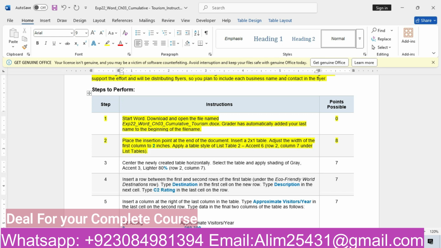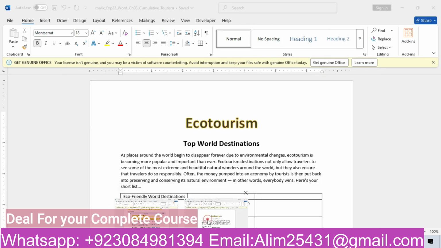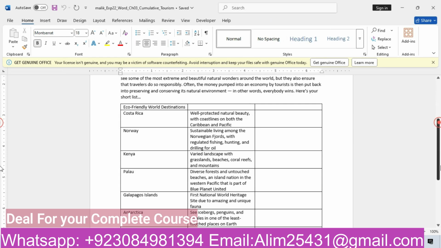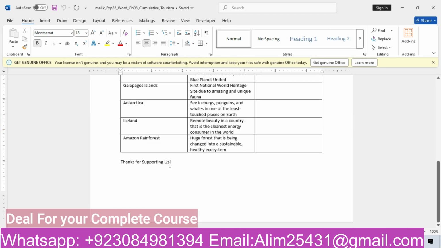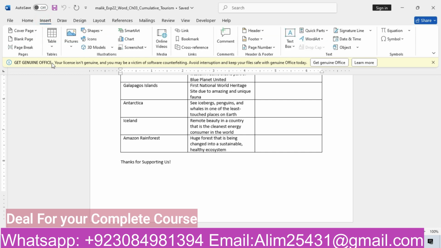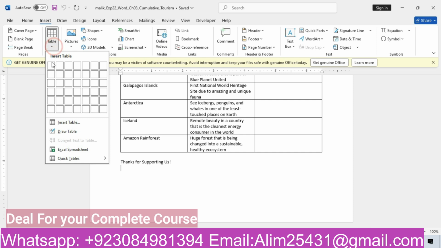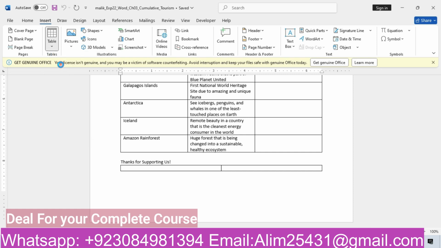So we will go first to the end of that document. That's our document. We will go to the end of the document. We will place the insertion point at the end of the document, and we need to insert a 2 by 1 table. That's our required table, 2 by 1. You can see the table size showing 2 by 1. You will select that one.